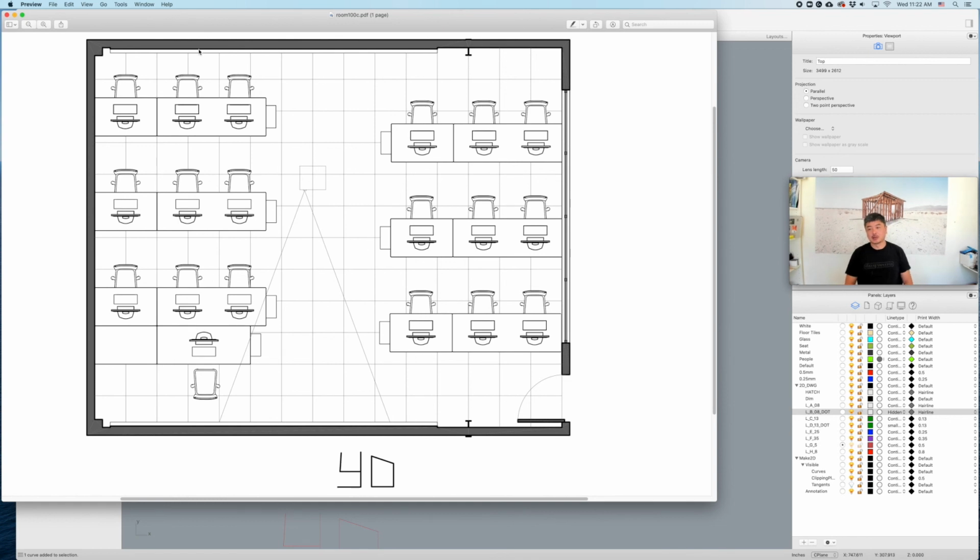So this will conclude our tutorial for how to make a 2D drawing from a 3D model. I hope this was helpful. Please use this for your project. Thank you.